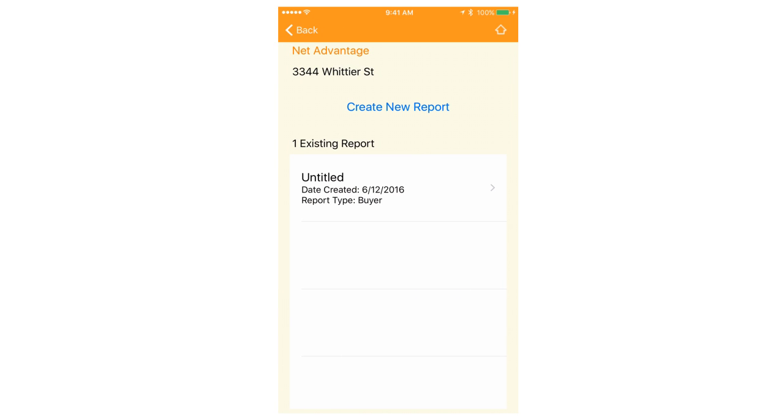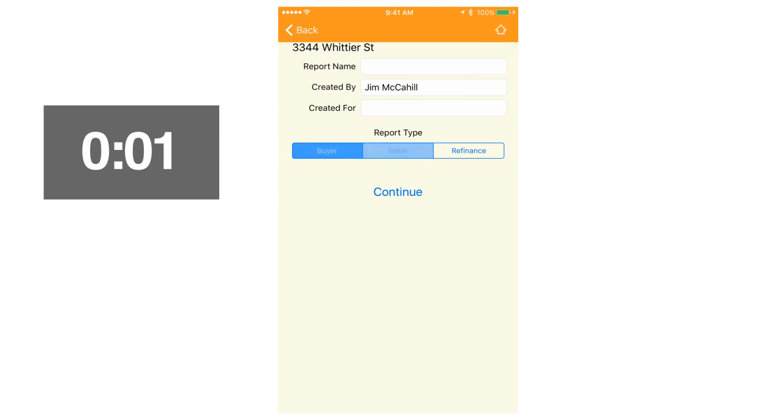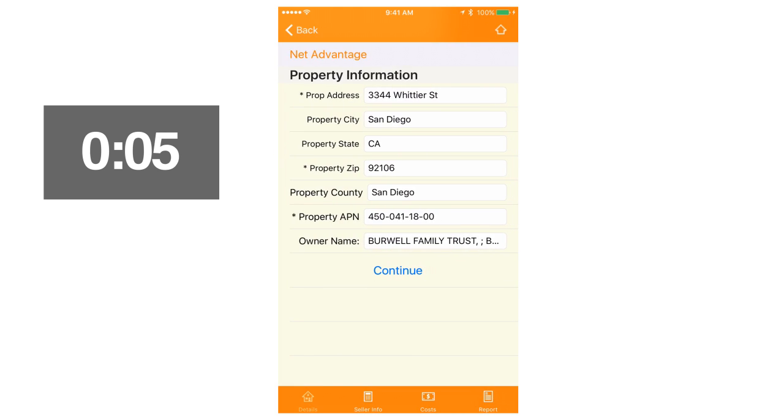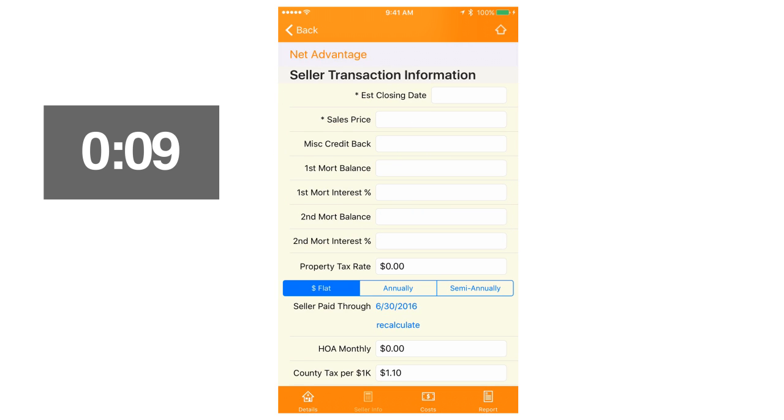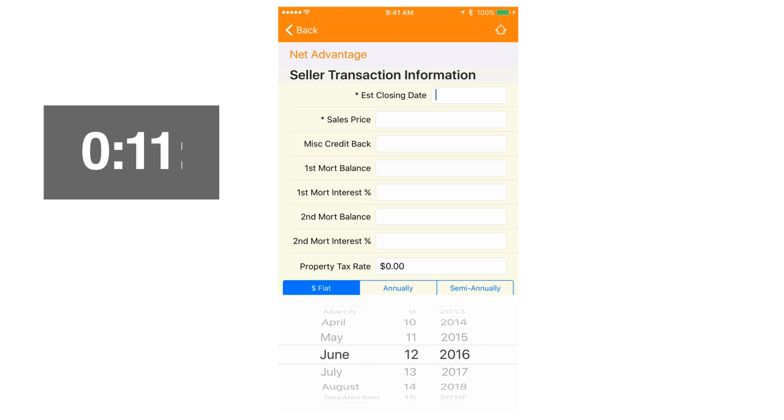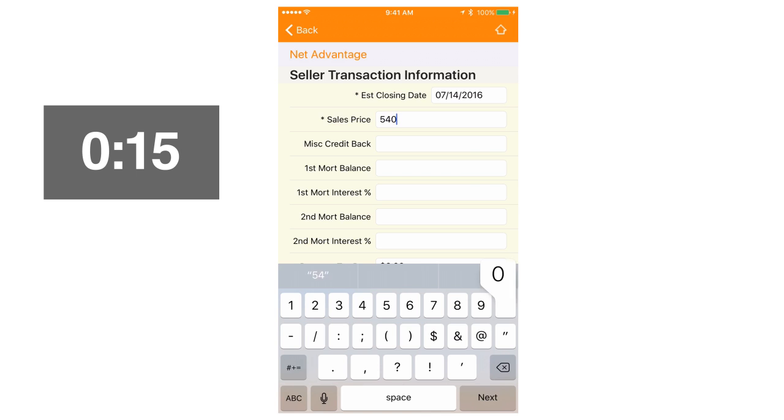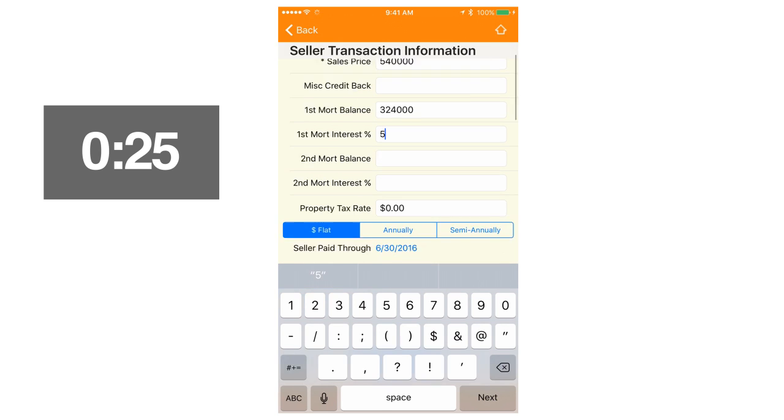Now if I want to create a seller net sheet, same idea. I just say Create New Report, tap Seller this time, and continue. Again, the property address is already there. We remember that for you. So for a seller net sheet, we're going to do the same thing. We're going to enter the closing date and the sales price. Now for the seller side, we're going to enter if there's a mortgage, an existing loan, and the interest rate on that.